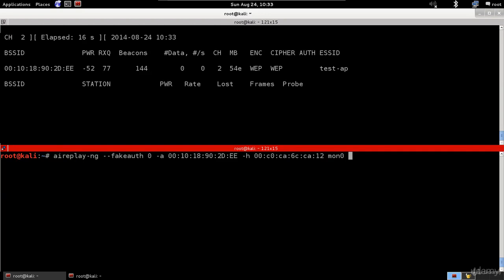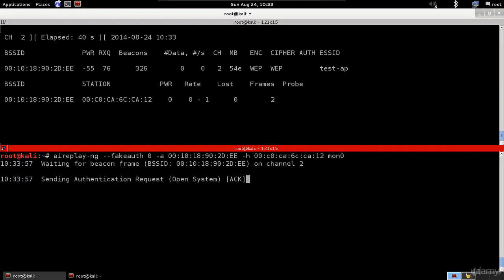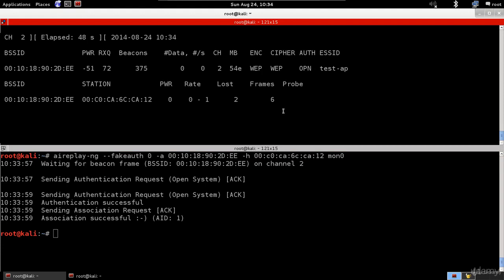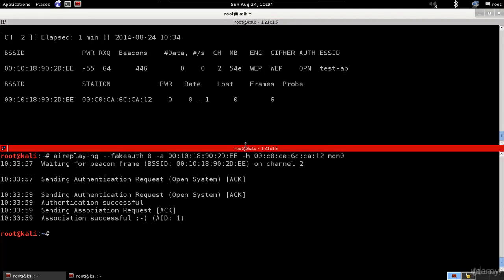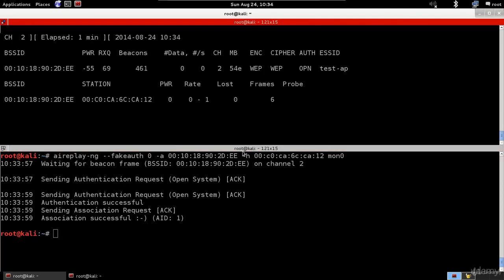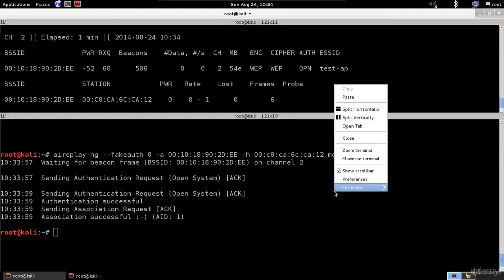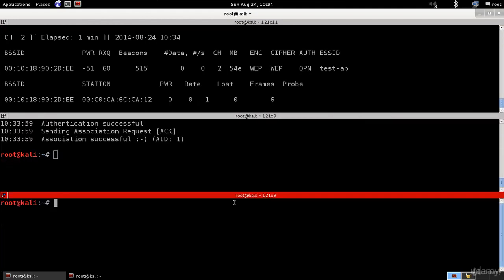First thing we're gonna do is we're gonna do a fake authentication now, and as you can see, the fake authentication was successful and the auth has changed to open, so we can start injecting packets into this network and it'll accept our packets when we inject them. That's going to lead us to our third step, which is the ARP request replay step, where we will be injecting packets into the target network, forcing it to create new packets with new IVs.